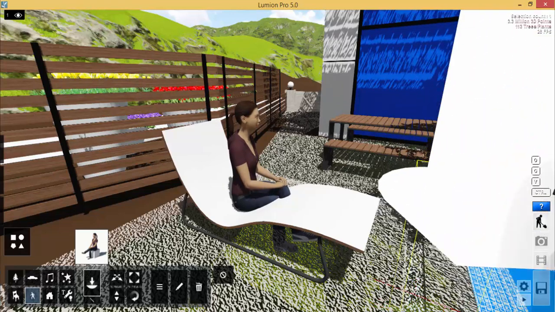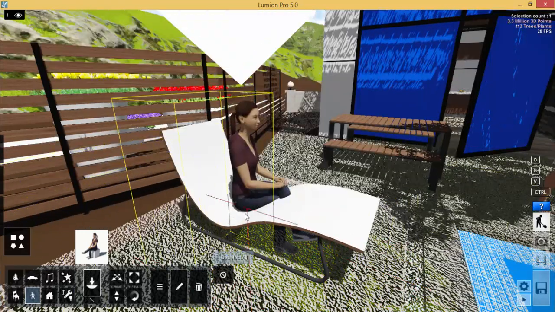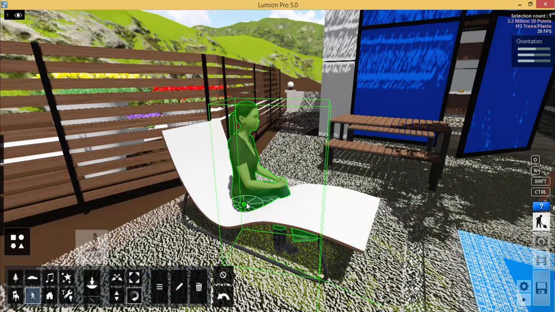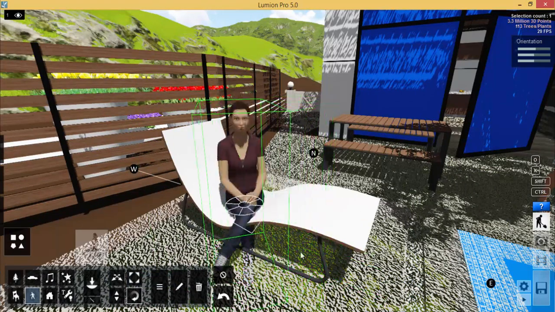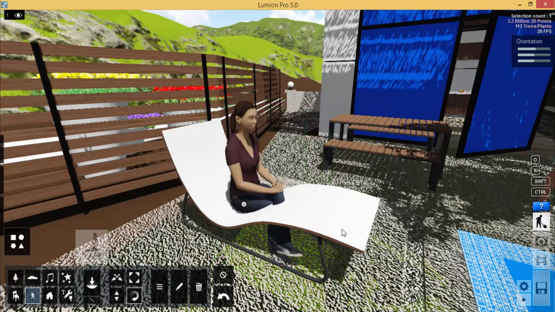So we need to rotate this. But when we rotate the figurine, there is only one orientation for us to do so, one axis to rotate. It's a problem. For human figures, there are some objects that you can rotate in an odd manner. There are some which you can't, like trees, for example. So you've got to know what you can do and what you cannot do inside Lumion.